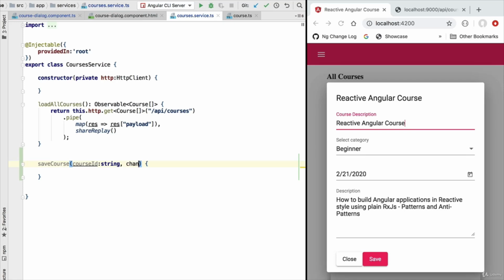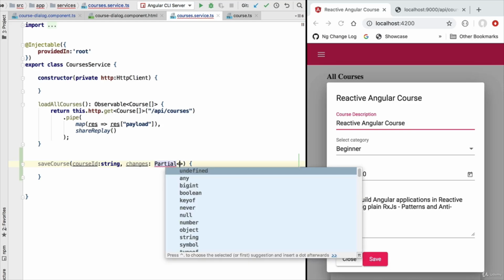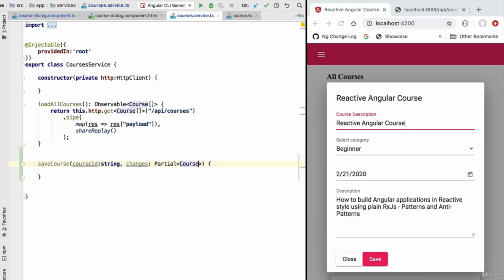The second argument is going to be the changes that we want to apply to the course. We're going to be defining this changes object as being a partial course. This way, if we only want to change one property or multiple properties of the course, we can pass those changes here using the changes property without having to provide a complete course instance. This way, we will still have type safety in our function.